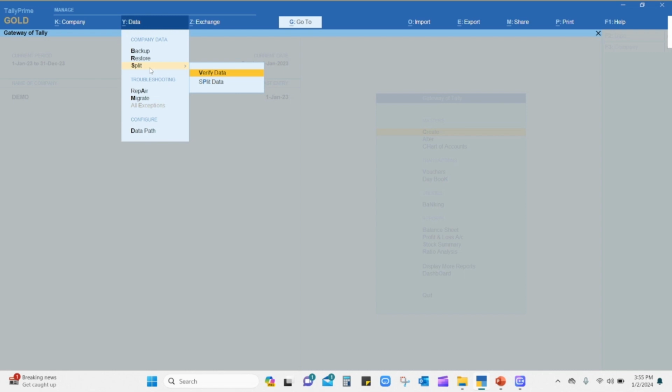Now in TallyPrime, the new feature we have configured is that you can first verify your data. That will help you understand the potential error messages which can occur while splitting the data. So before splitting the data, you can rectify that and then put it for splitting. That will ease your work.